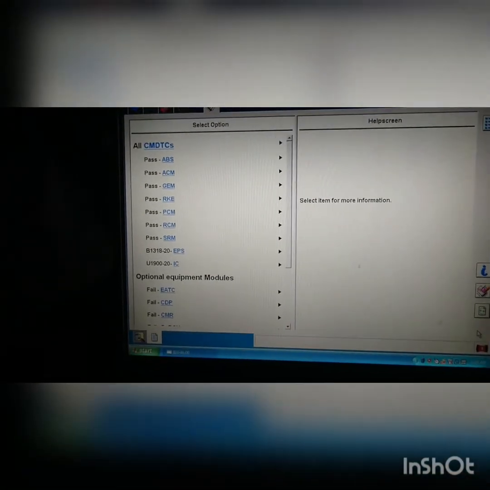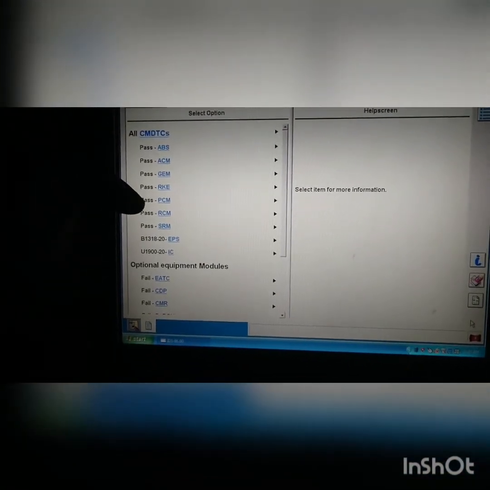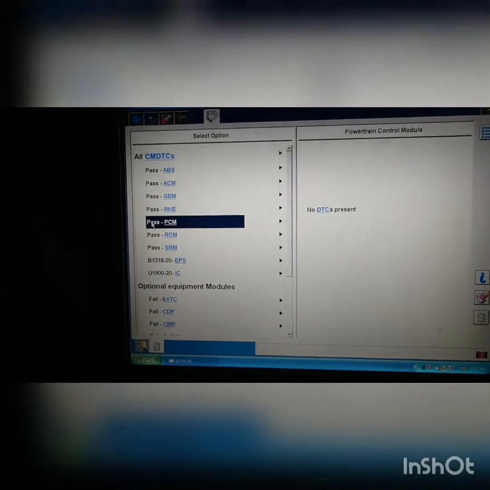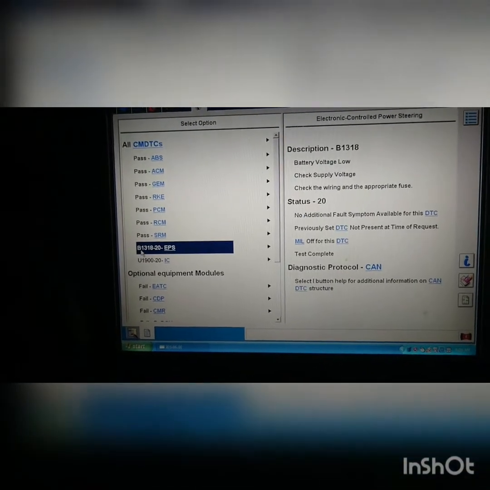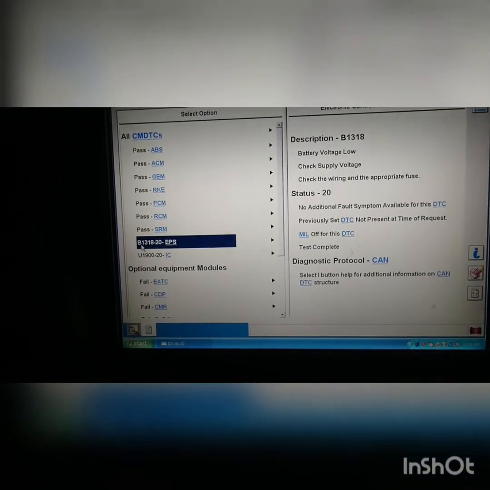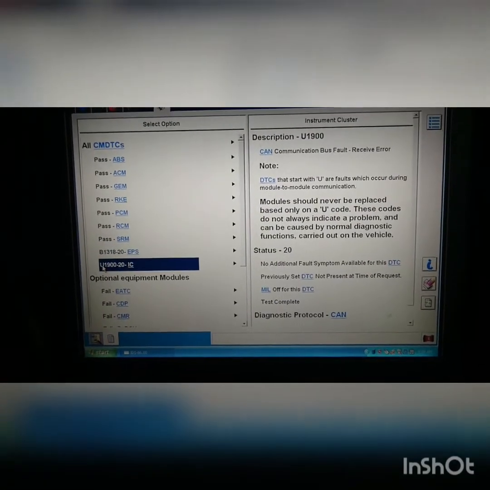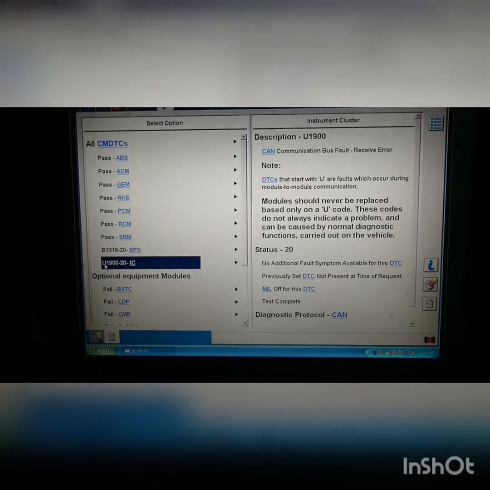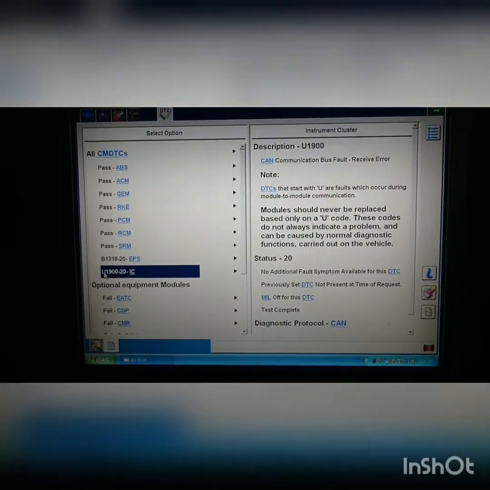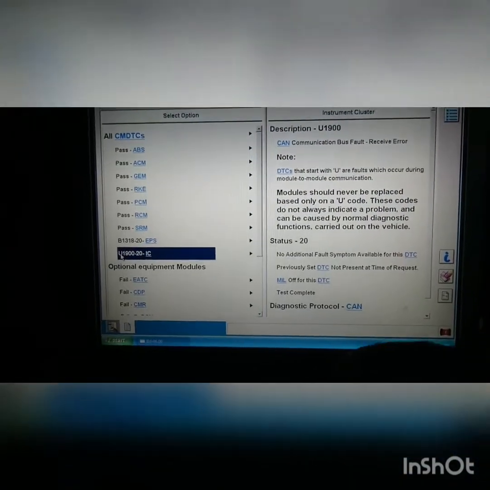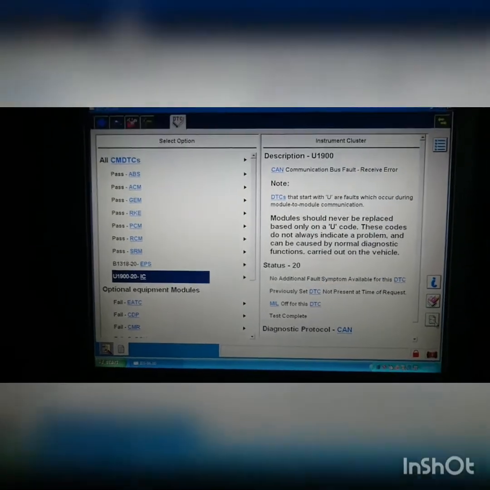In Ford, PCM is the engine ECU. So in this one we've got no faults. What we do have is an electronic power steering fault, so that's not important for remapping, and a general CAN bus error, not significant for what I'm doing today, so I'll just clear all the codes.